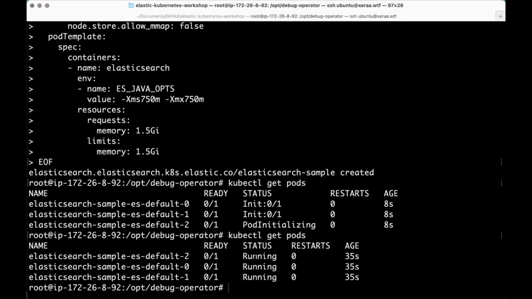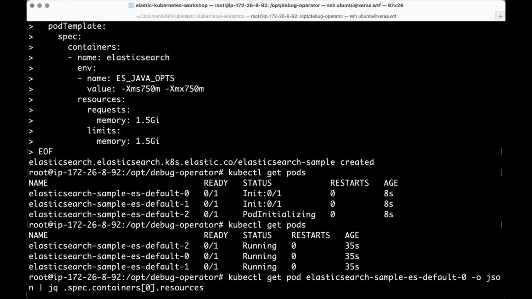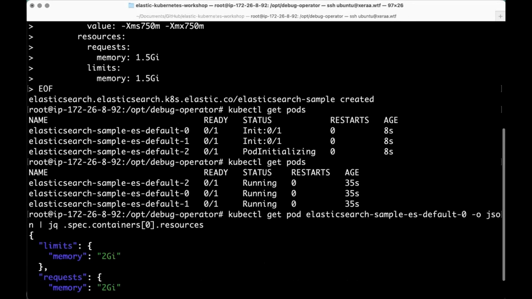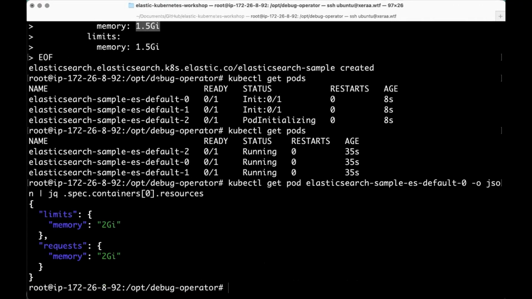So we have our 3 containers running, and I will cheat slightly. We want to see the constraints on the container again. So I'm getting my Elasticsearch sample. So I pick just the first node here. I just want the information of that pod. I take the output as JSON, and then I just extract on the container what I have set in terms of resource definitions or resource limits. It uses the default limit of 2 gigs, which is not what I wanted here because I set the resource limit to 1.5 gig. So somehow that failed.